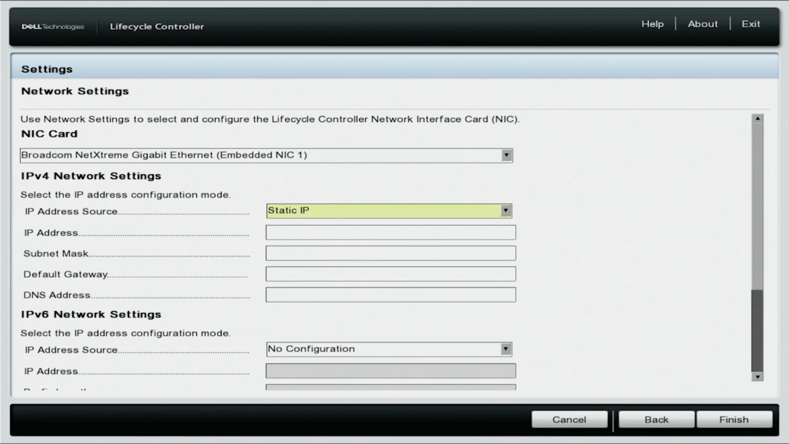This will allow us to manually change the IP address, the subnet mask, and the default gateway. Here, we will change the static IP address to 172.16.50.212 and the subnet mask to 255.255.255.0. Next, the default gateway will be set to 172.16.51. Finally, the DNS address will have an IP address of 8.8.8.8. Click Finish in the bottom right hand corner of your screen.